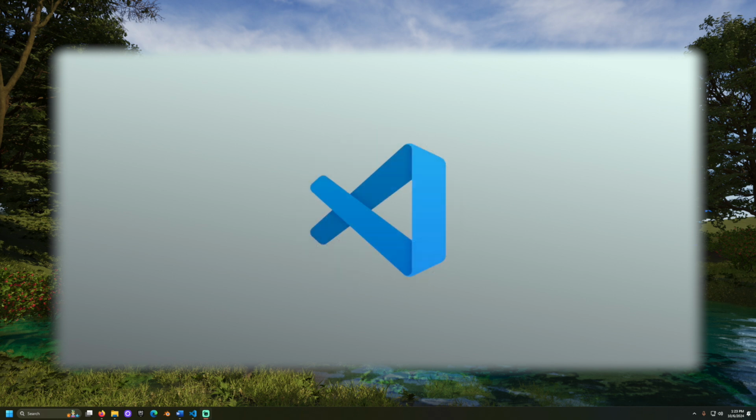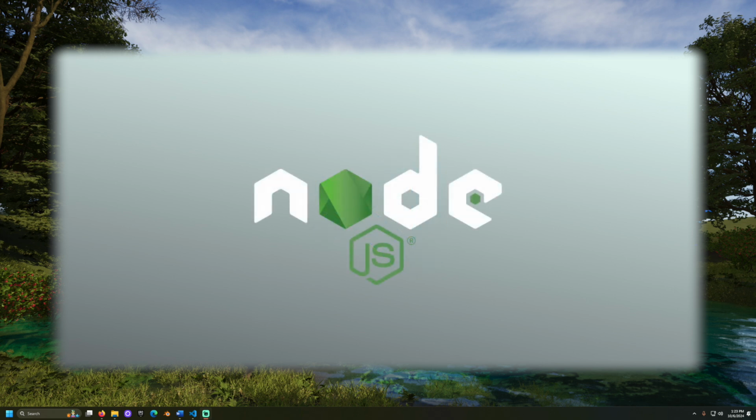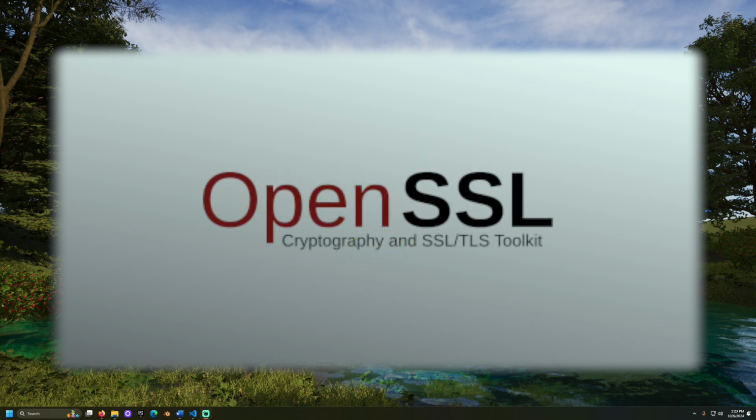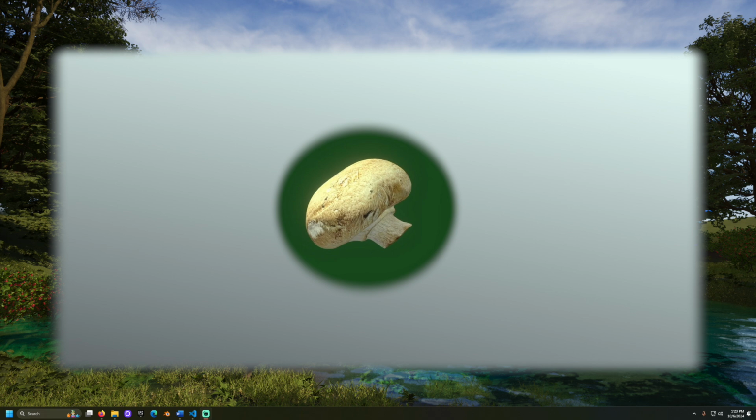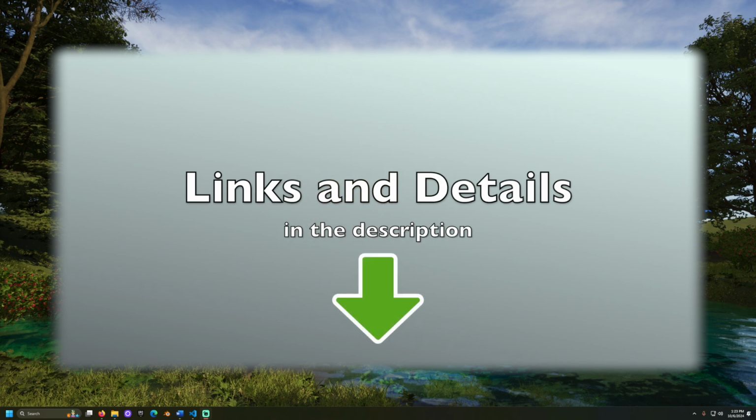A code editor will be used to make changes to our project. I will be using Visual Studio Code. We'll also need Node Package Manager or NPM and Node.js installed to help set up and run our project. We will also need OpenSSL to support HTTPS on our local network. We'll need a 3D model in GLB format. I will be using this 3D model of a mushroom, available for free on fab.com. Specific versions used, other tutorials mentioned, and download links are all available in the video description below.